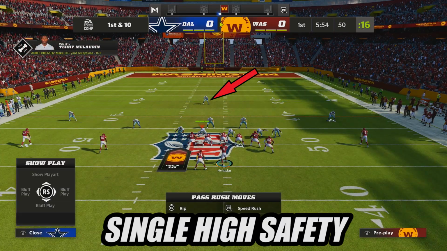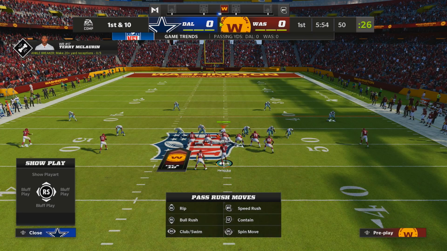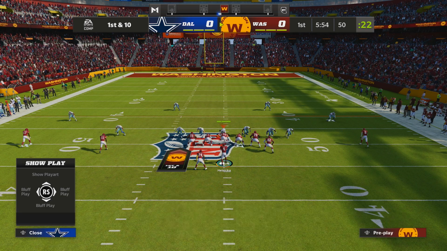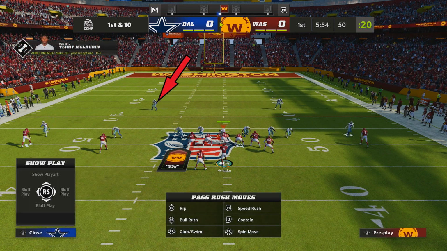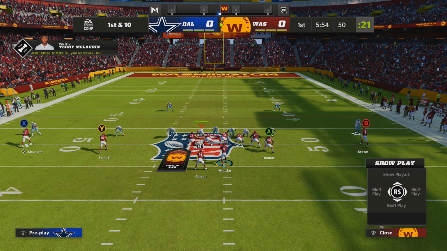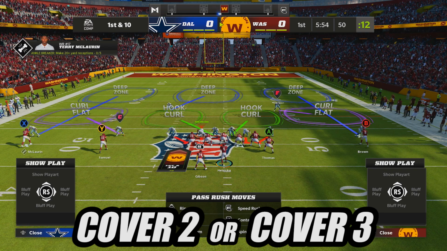Now, if it was a single high safety, then we'd immediately know it's cover 3, but in the case of 2 high safeties, we need to look for more hints, and that's where we hope our opponent presses their coverage. If one of the safeties moves way further outside when your opponent presses, then we know it's cover 3. If the safeties don't move, then we really can't know for sure, but just knowing that it's cover 2 or cover 3 still gives us a huge advantage.